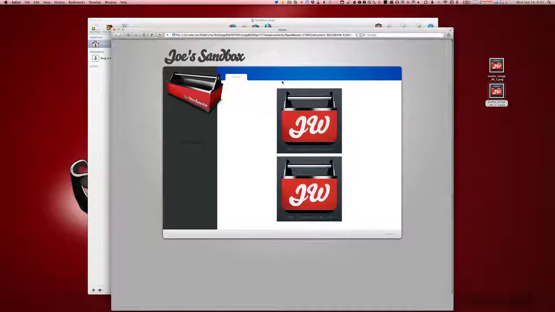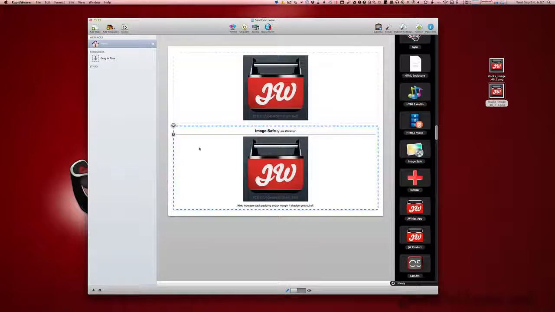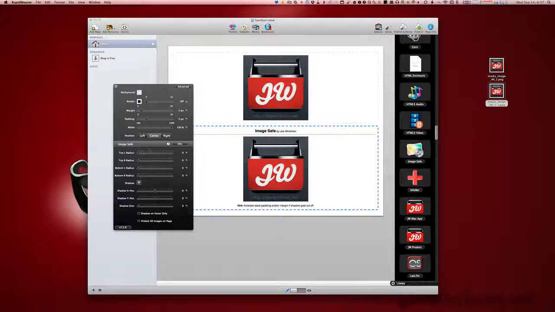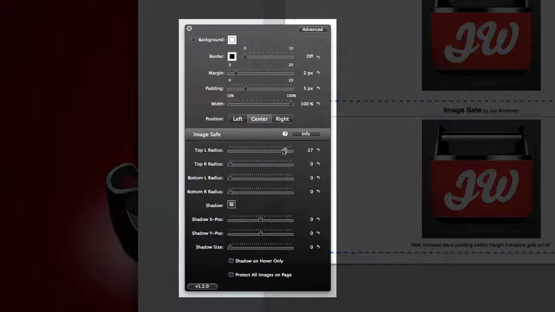Now, Image Safe actually has a bunch of other great features, as well as protection. It allows you some really basic styles for your images. So you can add border radiuses to your images. Let's say we wanted to add a 10 pixel border radius. And what's cool is you can add a different border radius for every single side. So let's say we wanted the top left to be 9, the top right to be 3, the bottom left to be 10, and the bottom right to be 3.